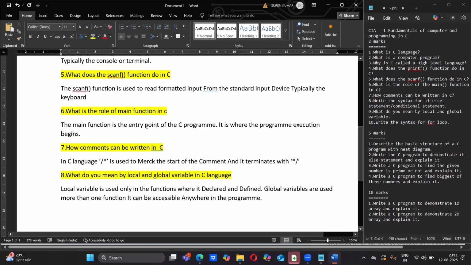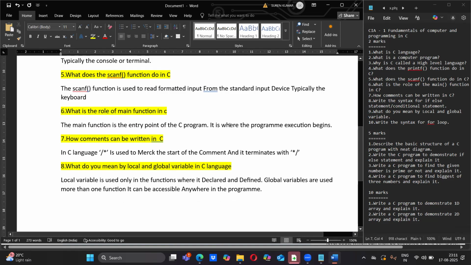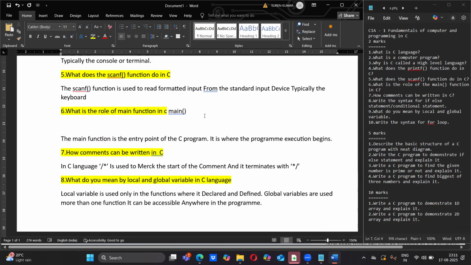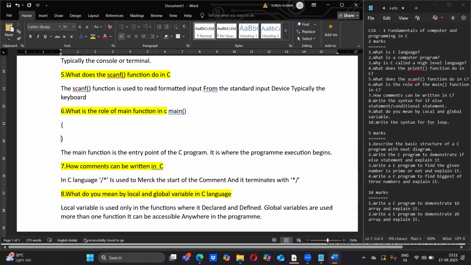Next, what is the role of the main function in C? The main function is the entry point of the C program, which means the main function will open like this, right? And inside that you will give brackets like this. So this is the beginning of the main function. Main function begins here. Here main function ends. Okay. Right. Let me remove this quickly.